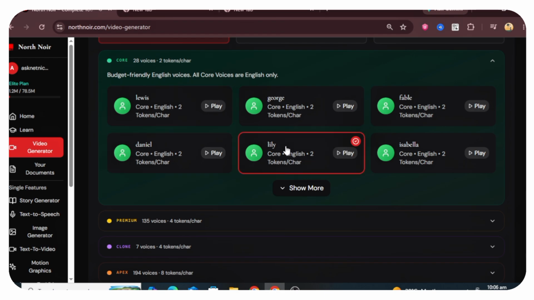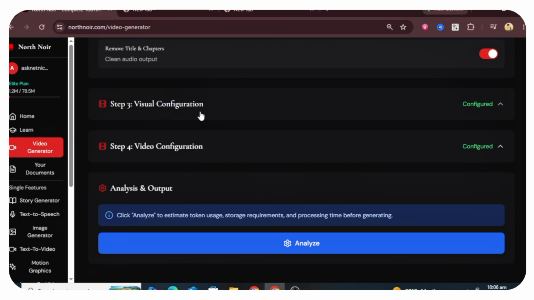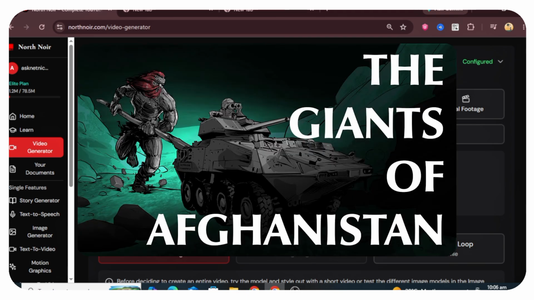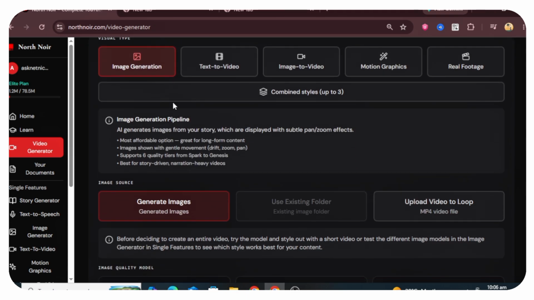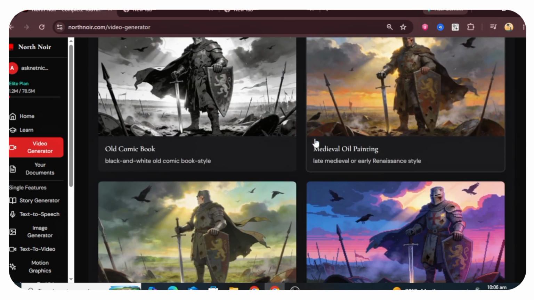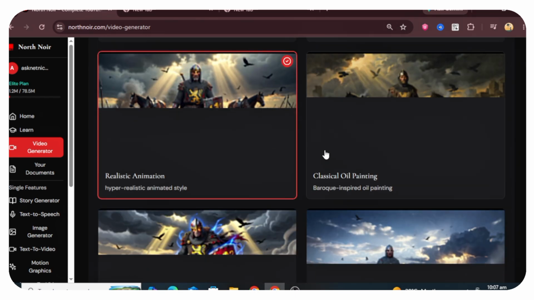Once you're happy with it, move down to Step 3. You choose how visuals appear in your video. Images only, video clips, motion graphics, or a combination of all 3. Since the channel I'm referencing uses images, I'll go with image generation. Select your image model. I'm going with Grok. Then choose your image style. I'll go with realistic animation for this one.